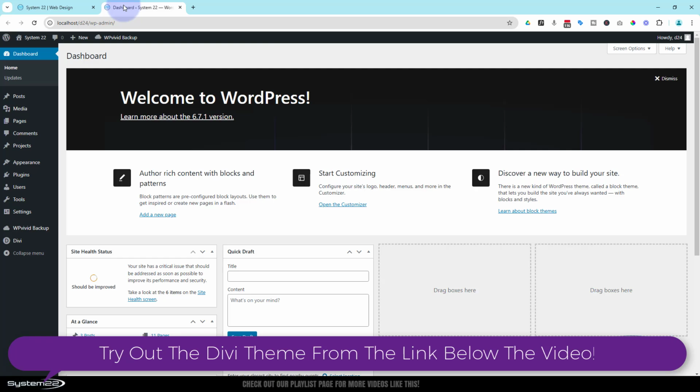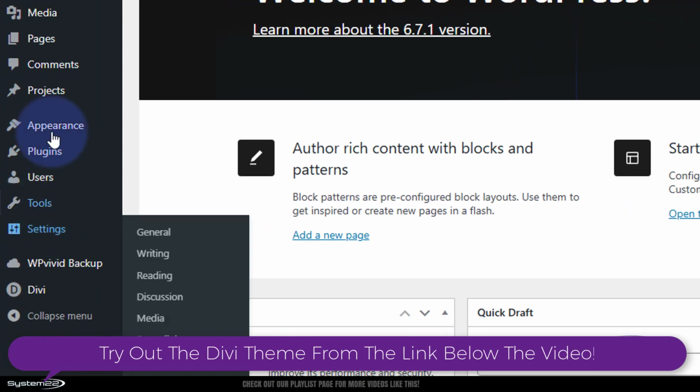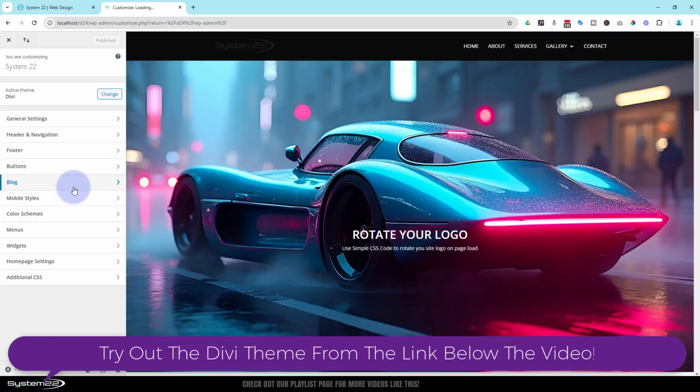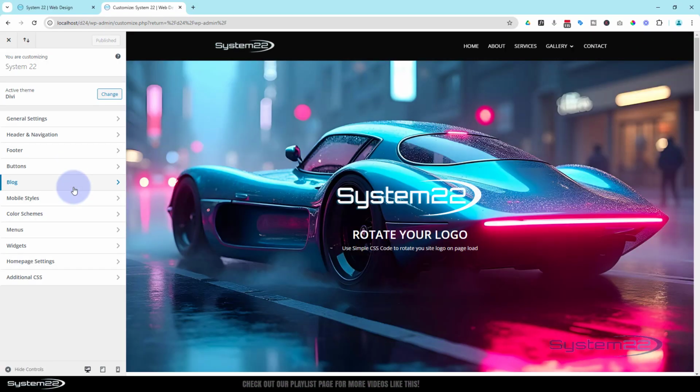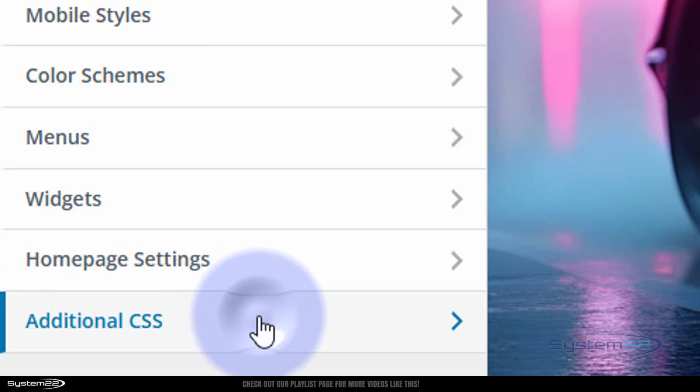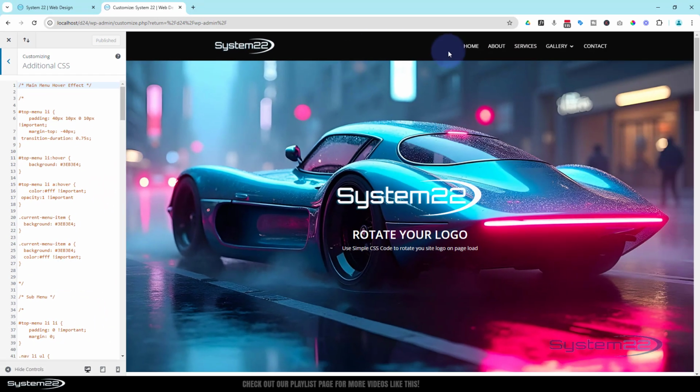To do this today, I'm going to go down to Appearance and Customize. That will take us to this page here. I'm going to use the Additional CSS panel at the bottom. That way we can see exactly what's going on. I'm using Google Chrome with the great inspector tools, but most browsers have this nowadays. If yours doesn't, Chrome is a free download.